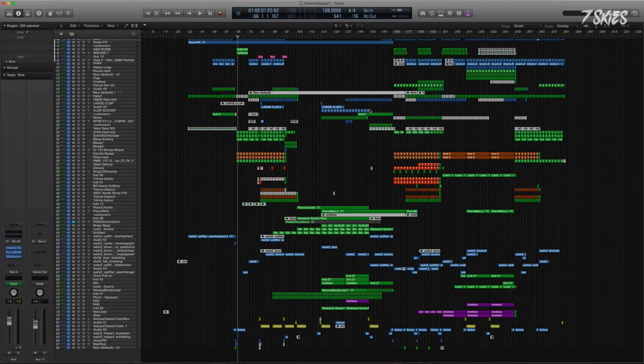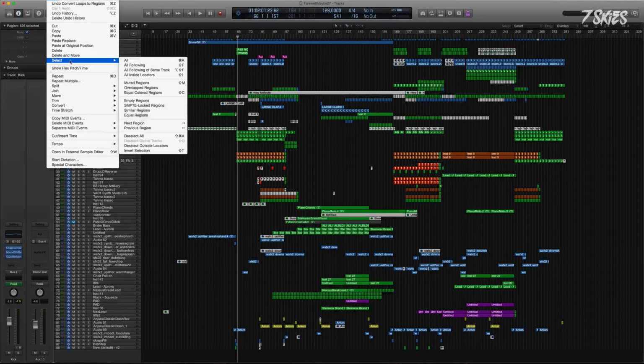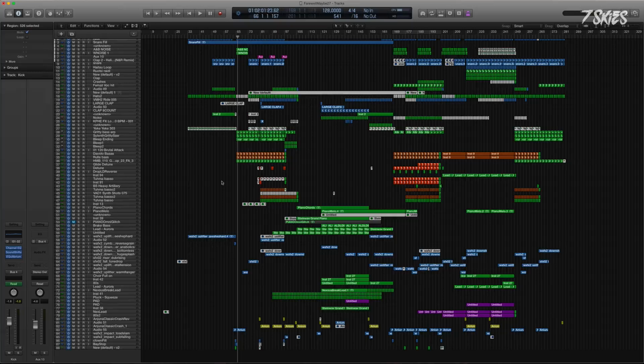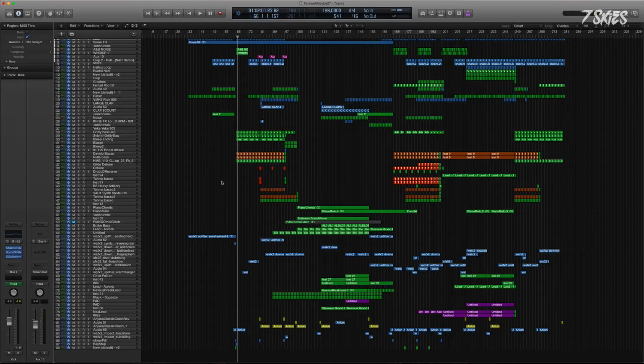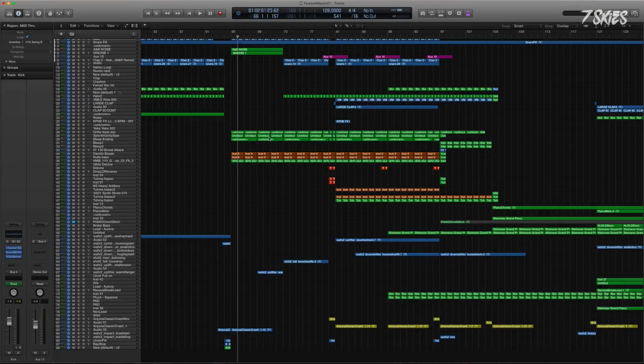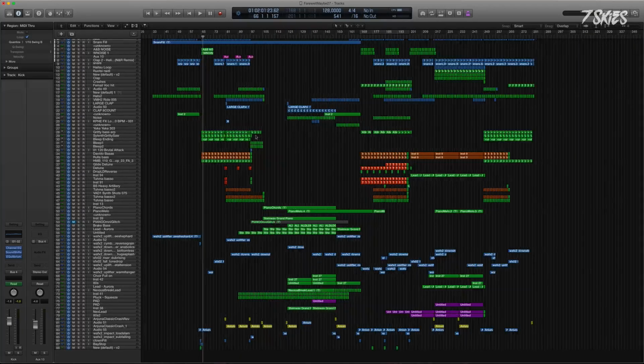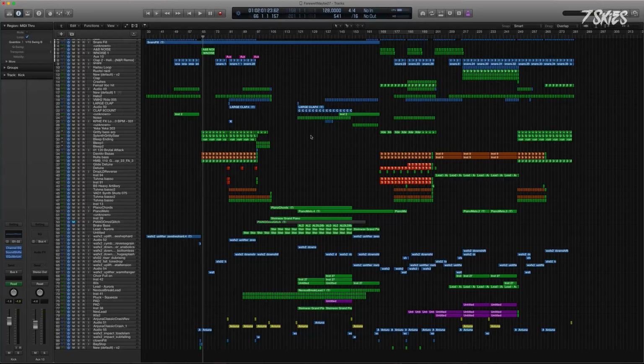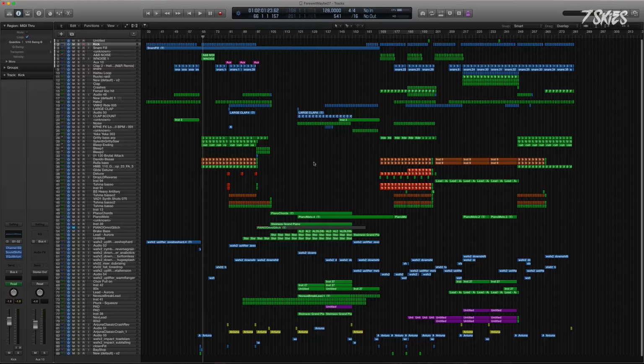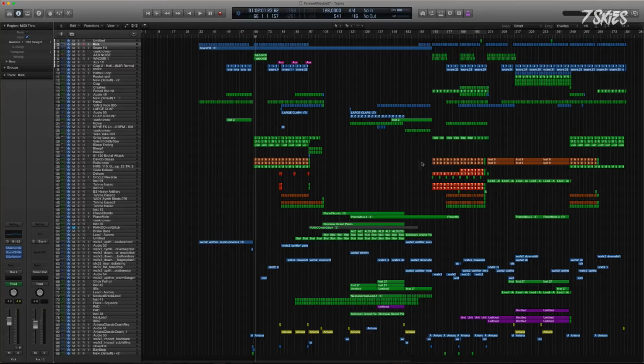And I think they also take up a little bit of either RAM or CPU or memory somehow. So if you go to edit, select muted region, it's going to select all the muted regions, and what you can do is simply hit delete. And you can see that the project is starting to look way cleaner already, and we haven't really done much.